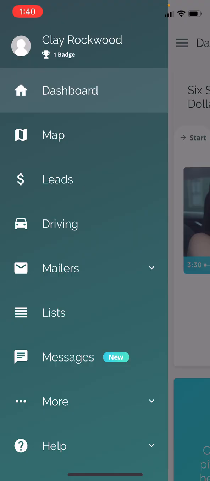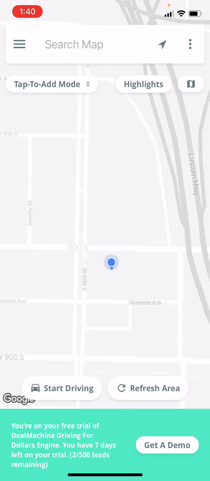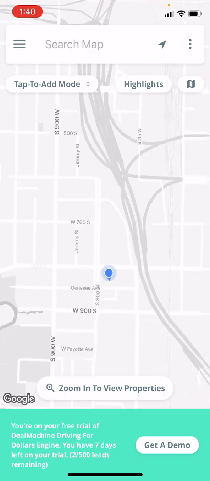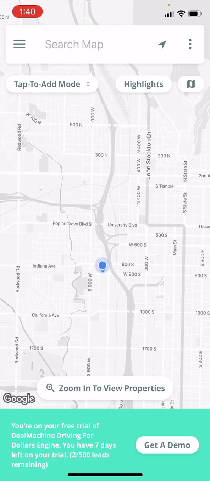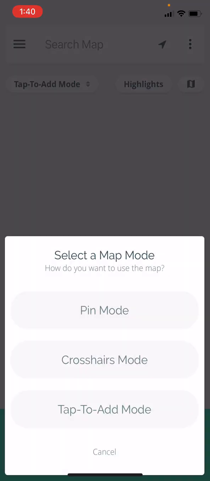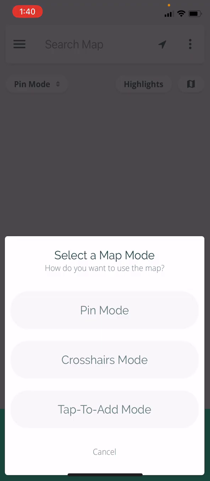To get started with the app, you're going to click on the map section. Here, again, you'll see where I am on the map. Right, so here I am in Salt Lake City. Now, one thing before you go out and start driving is you want to toggle a couple things. Here in the top left, it says tap to add, or it may say pin mode. You can change the different modes. The mode that we use is the tap to add mode.